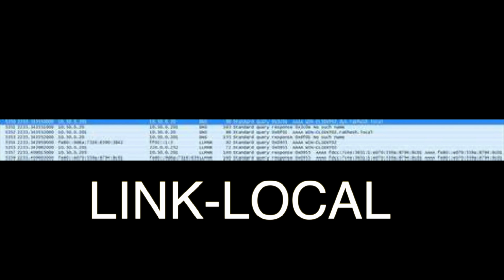Link-local addresses are designed to be used for addressing on a single link for purposes such as automatic address configuration, neighbor discovery, or in the absence of routers.